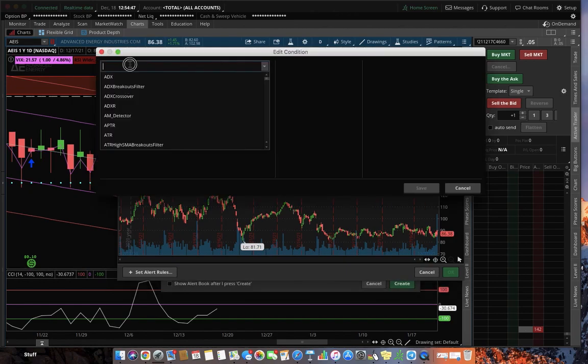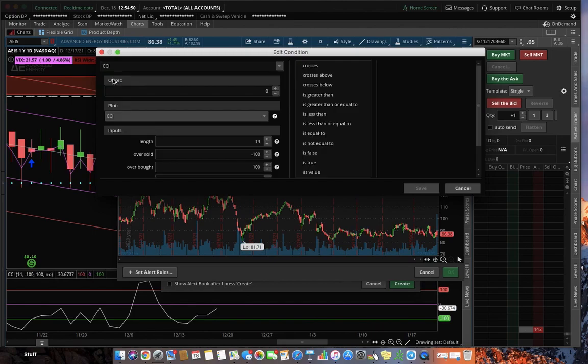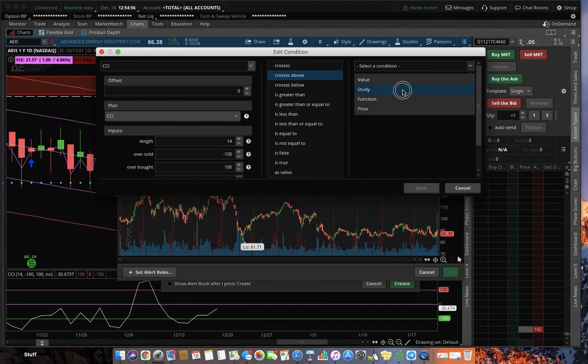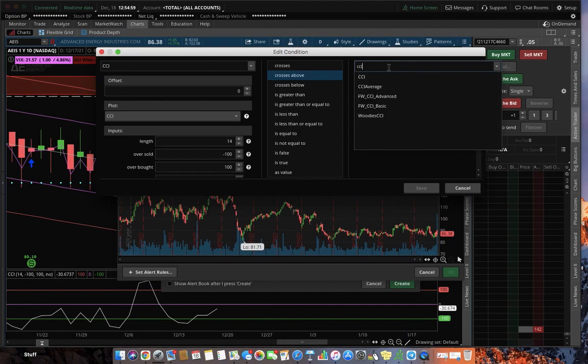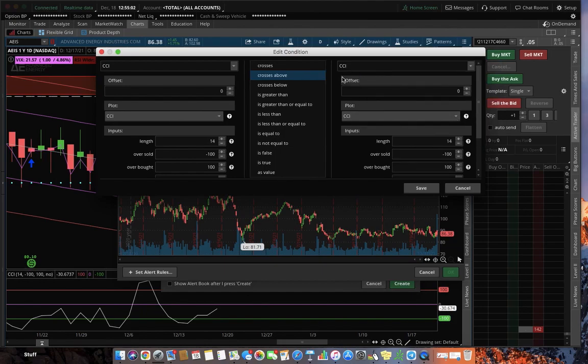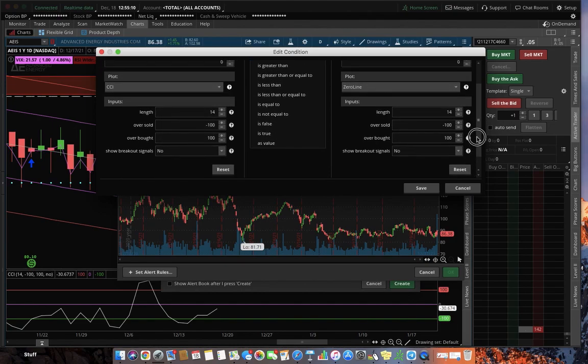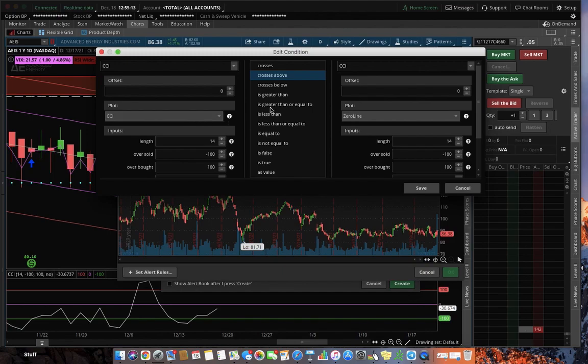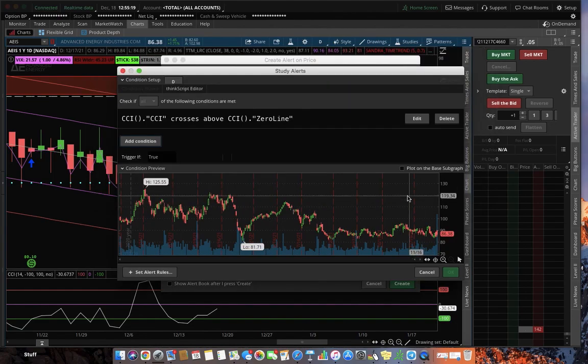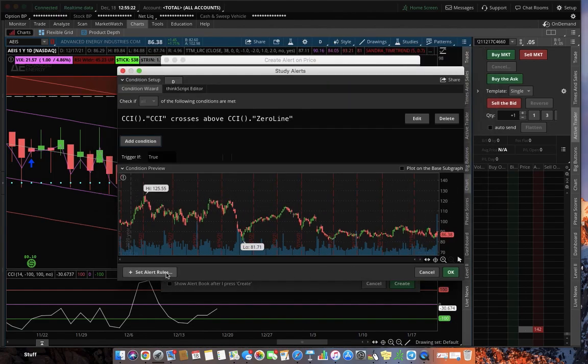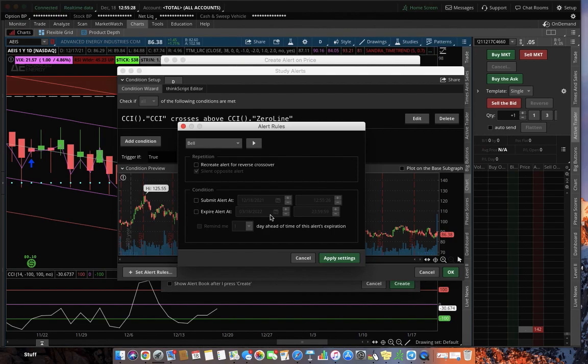CCI is a study, so I'm going to go to CCI study, and it says when CCI crosses above what? Well, crosses above that CCI zero line, so go right back to study, hit CCI, go to your plot, hit the zero line, and now what this says is notify me when my CCI crosses above my CCI zero line on a day chart. That's when I want you to notify me by text message, by an alert on my computer, etc. You could set up those rules here.